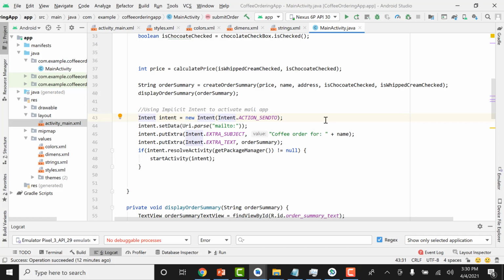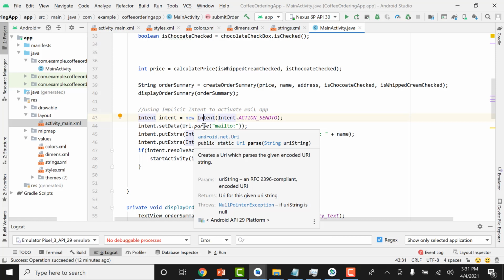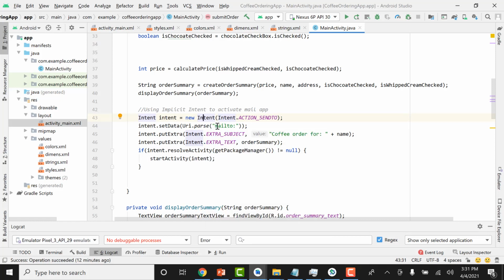But in order to further filter our search, we set the data. We use the Uri class and the method of the Uri class called parse, where we pass a mailto constant string constant. It means that we are going to use any app that is capable of sending email to some other application. Okay, so with that we put some data.